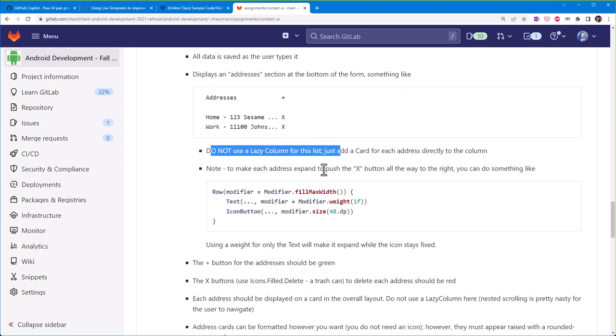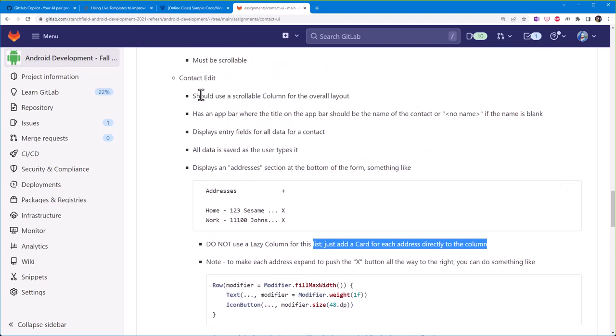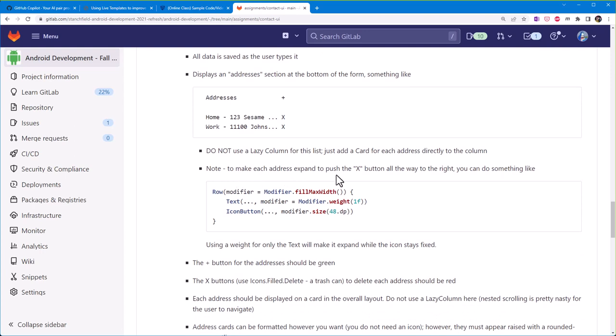In this case, don't use a lazy column. Just go ahead and add these addresses directly to the column. So your column is going to have labels and fields for each of the data on the contact edit. It'll get down here and have some text and an icon. Both of these go in a row. And then just have these rows set up there. To make each address expand, each of these pieces of text here, you're going to want to make sure that expands to push this X all the way to the right. That's where we're going to use a weight on the street so that the street will stretch and then the icon will be at the edge of the screen.